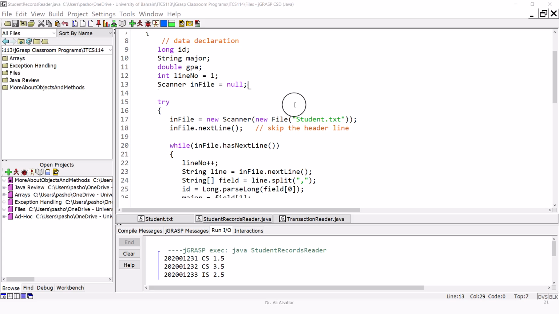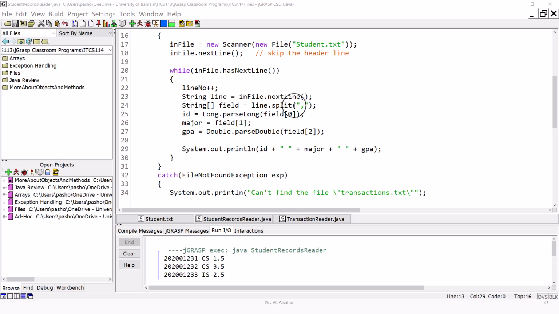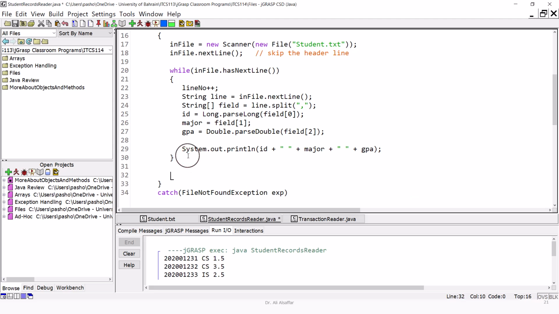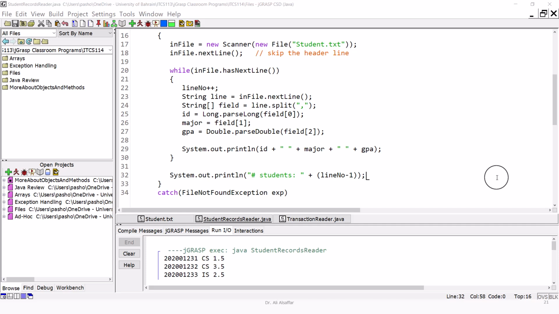So let us display this information on the output screen first, and then we will transfer this data into an output file. After exiting from the loop, here we write System.out.println, and we print "this is number of students". And here we need to display how many students from the line number. So it will be line number minus 1, and it will give us how many students we have inside the file.